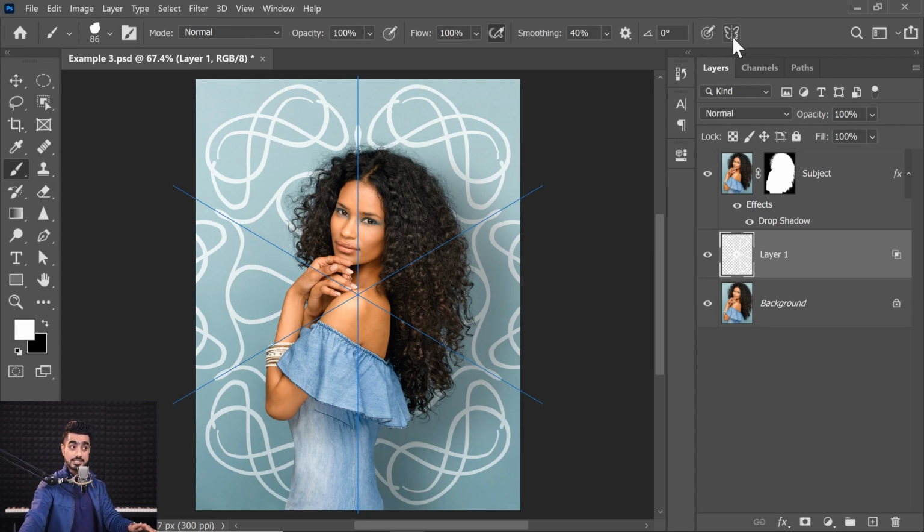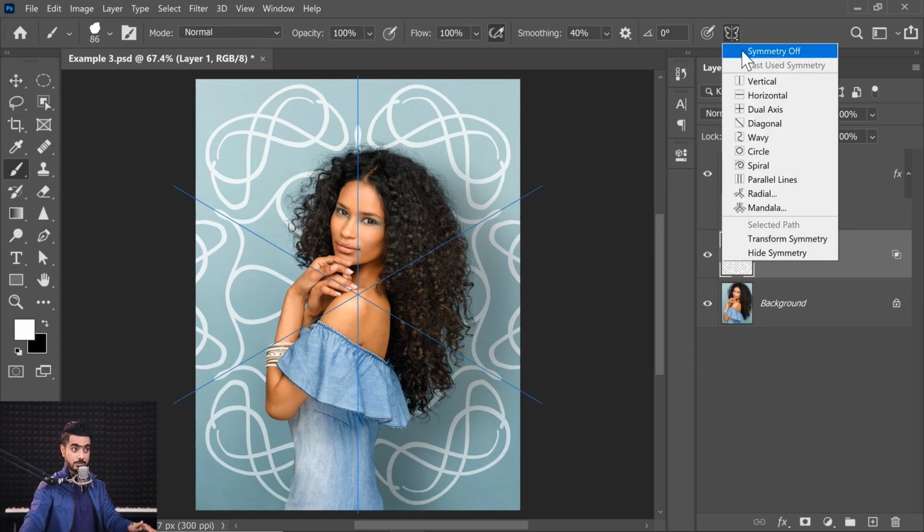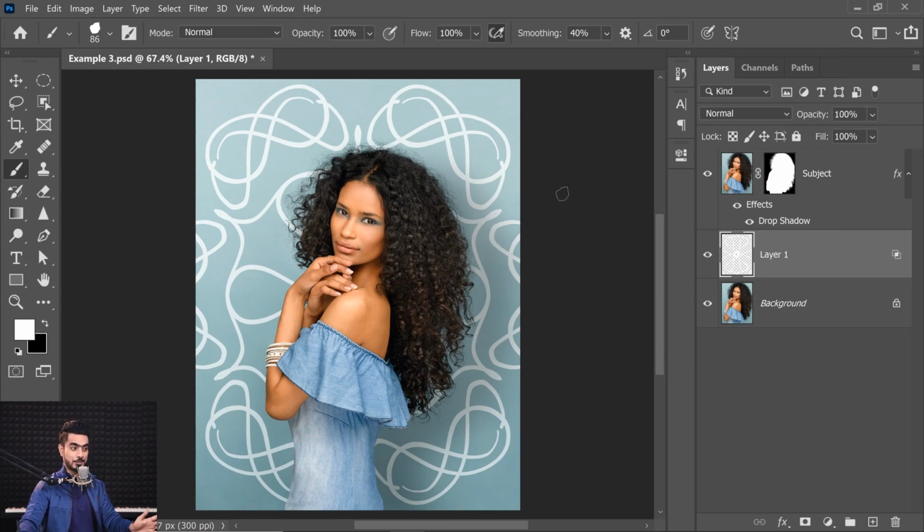If you want to turn the symmetry off, just click on that button, turn it off, and the symmetry will go away. So I hope now you have developed a solid concept of what tools are, what the toolbar is, how to access the options and the properties and the settings of every tool, how to customize the toolbar, and how to switch between different tools very easily.